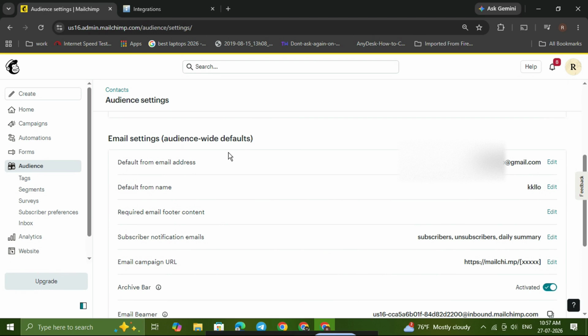Now you'll see options for the default from email address and the default from name. The default from email address is the email address your campaigns will send from by default. This should usually be an address you control and monitor regularly, so if subscribers reply, you can respond quickly. The default from name is the name your audience will see in their inbox. And this can be your brand name, your personal name, or a combination that matches how you want people to recognize your emails.